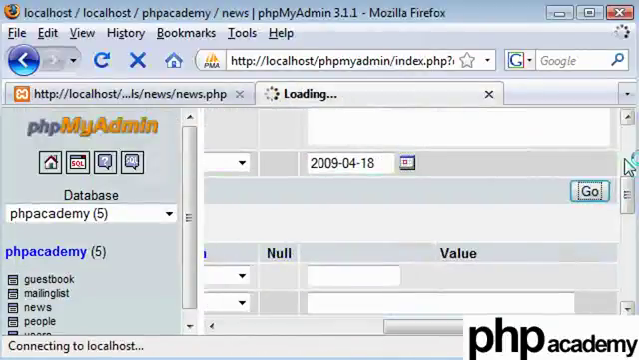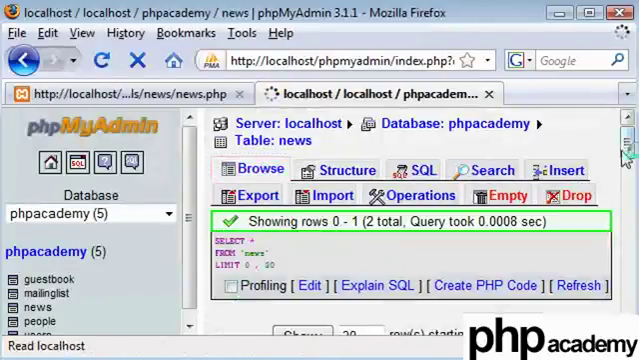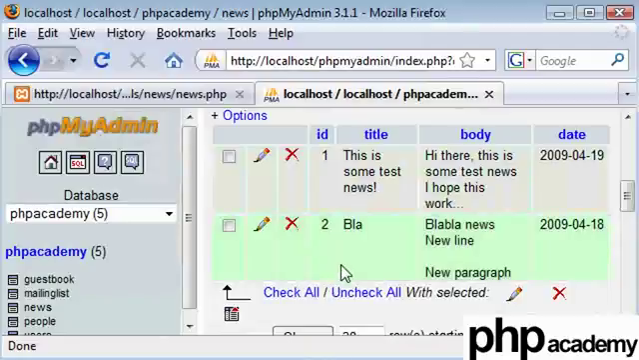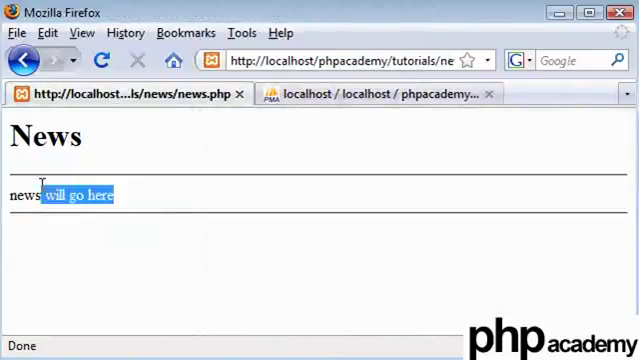So we've got two pieces of data inside. We can have a look at this by clicking browse. It'll just show us the data inside here, and you can see the ID has gone from 1 to 2, and then that will continue to increment up to however many records you have inside your database, or inside this table rather. Okay, so obviously we need the news to be displayed.